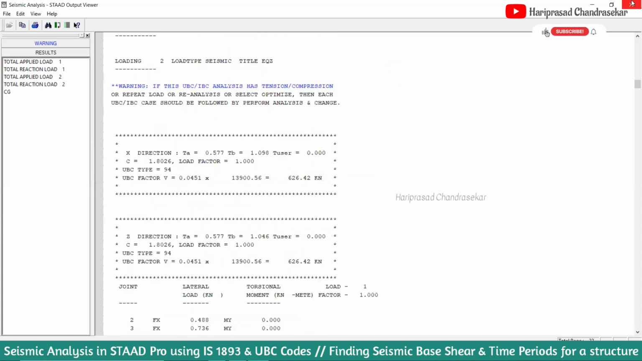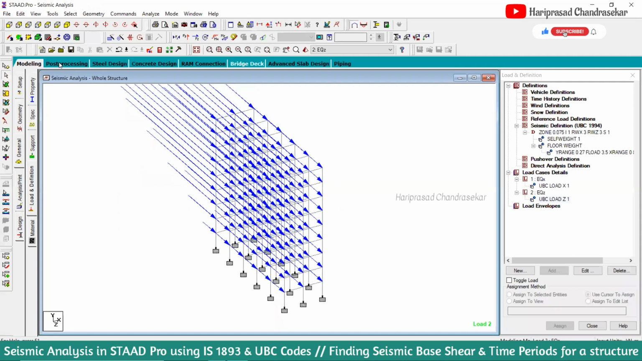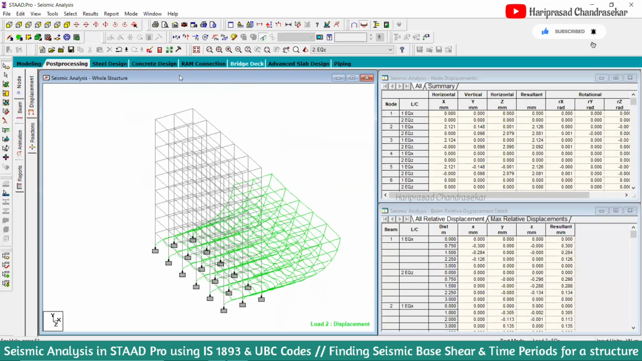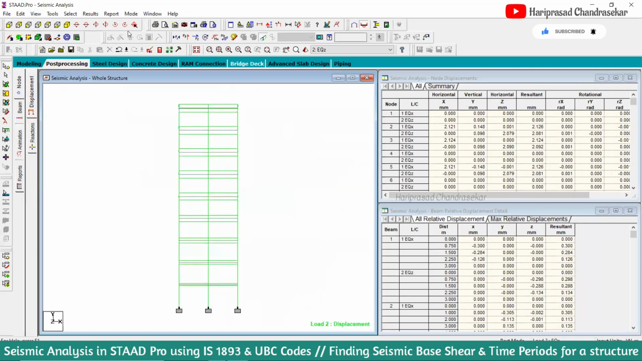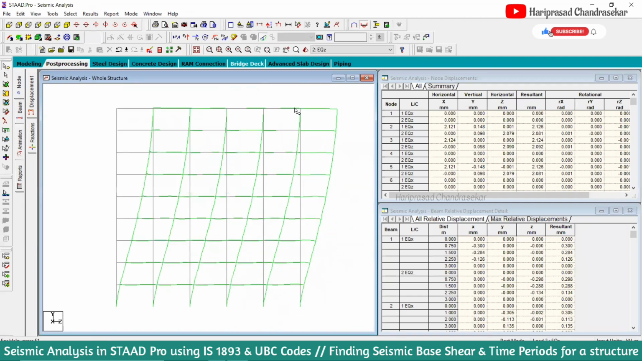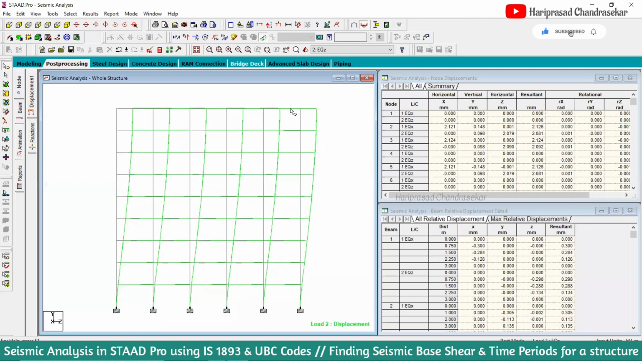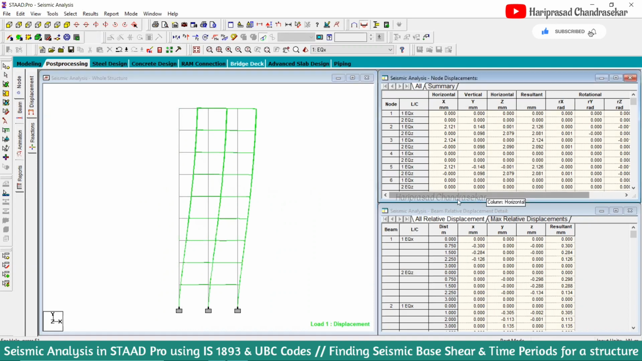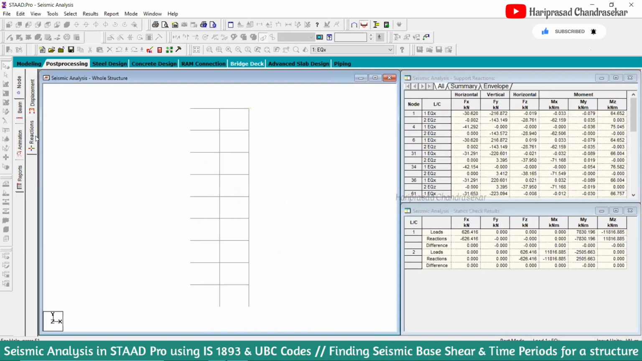So this is what we can see here. Now you can go to post processing and work with it, as usual. Now we can see the sway. You can hold control and scroll down. For this EQX, it is the same, but we can see the different code and you can also compare the values and study them.